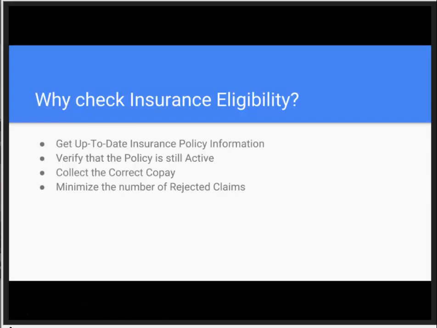Obviously, if you get the correct insurance up front, you're going to minimize the number of rejected claims that you're going to have to work later. So with the cooperation of the front desk staff, you can really help out the billing follow-up for most of the claims that are going to be filed for the practice.